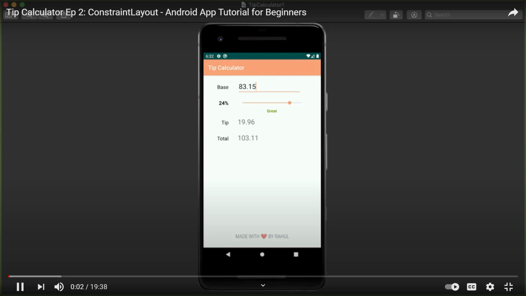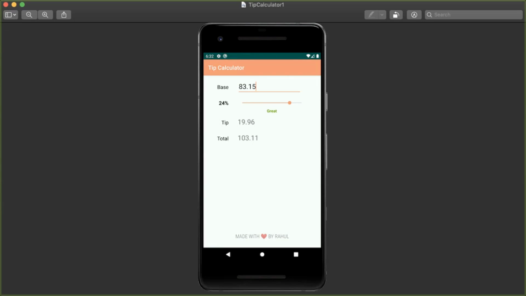In this video, we're going to lay out the views for our TipCalculator application. In particular, we're going to lay out 8 views where the 4 text views or labels on the left will describe the contents of what is being shown on the right.